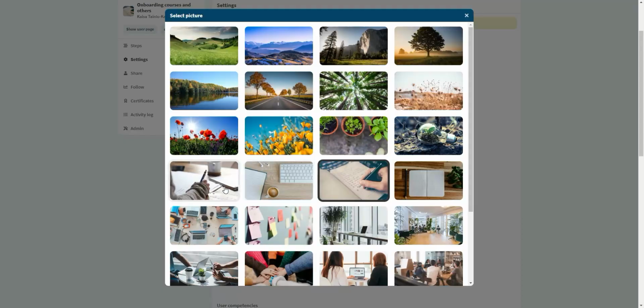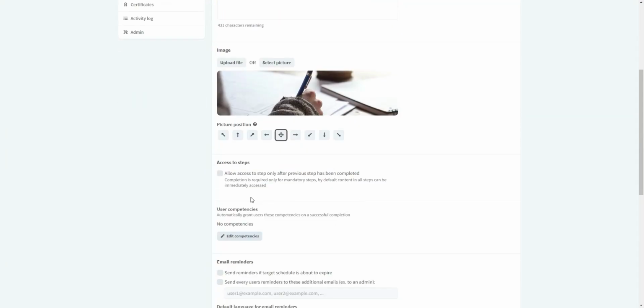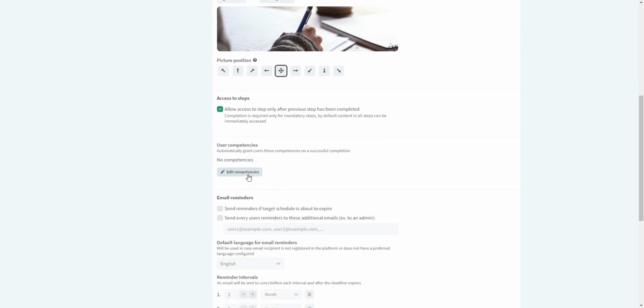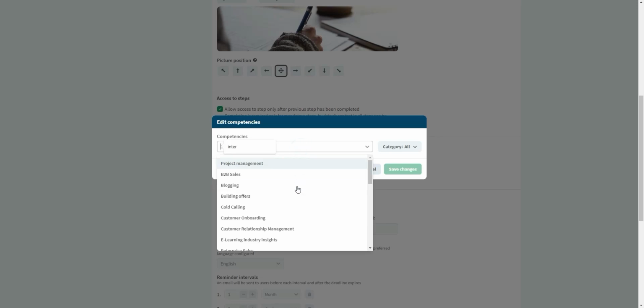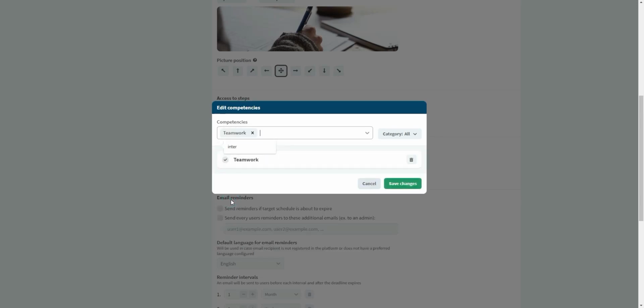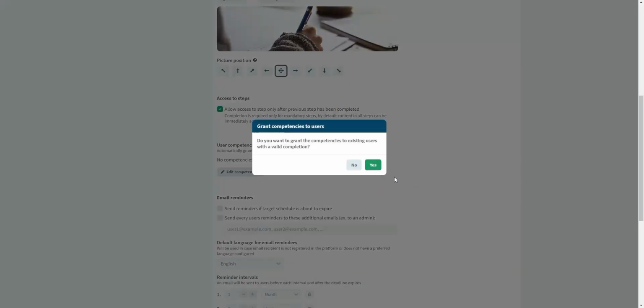Also, in this view, it can be determined whether completing the previous step of the learning path is mandatory before proceeding to the next step. Different competencies accumulation can also be linked to the learning path. In this view, it can be determined whether the user will be granted certain competencies or achieves a certain competency level based on the completion of this learning path.